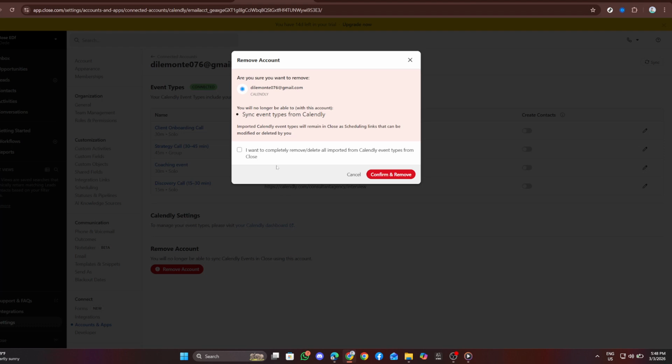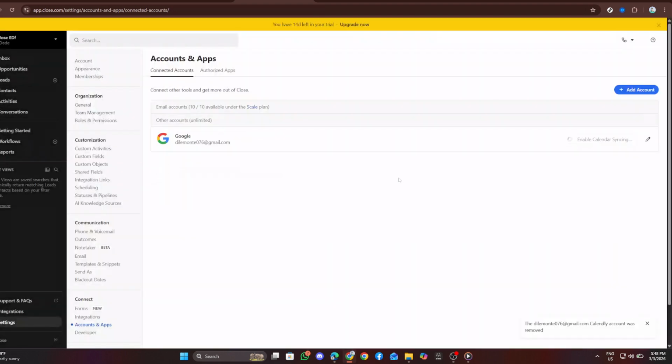After confirming the removal, you will see an option that states, "I want to completely remove/delete all imported from Calendly event types from Close." Selecting this option ensures that all associated event types are also deleted. Finally, click on the Confirm and Remove button to finalize the disconnection process. This step will complete the removal of the Calendly integration from Close CRM. Once you see a confirmation message indicating that the account has been successfully removed, you have completed the process.